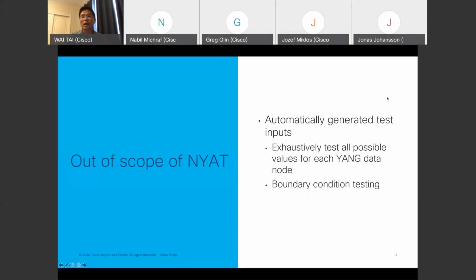So what is out of scope for our program? The acronym for our program is NYAT, NETCONF and YANG Automation Testing. So we don't automatically generate the test inputs for you. We don't go through all possible permutations of each data node, leaf values, and so forth. And all of those you can certainly do during your development, perhaps during your unit testing or integration testing. As far as boundary condition testing is concerned, if that's important for you, you can certainly make use of our test tool to define test cases using those boundary conditions, making sure that your products can behave properly under those conditions.